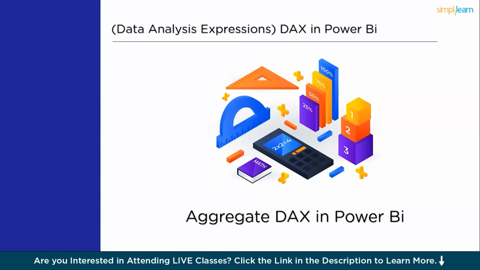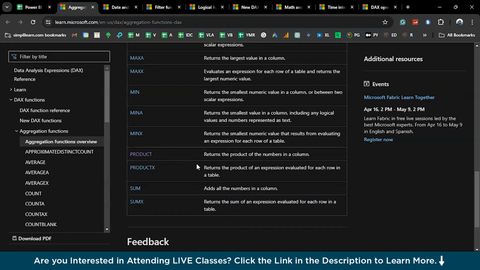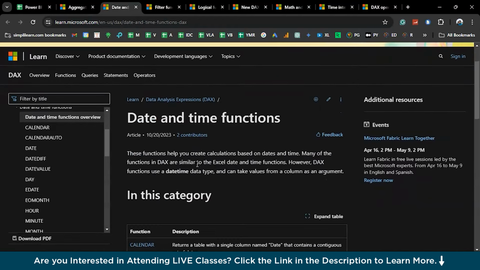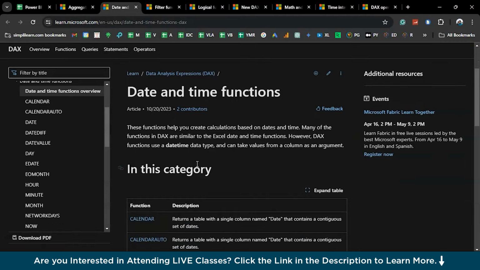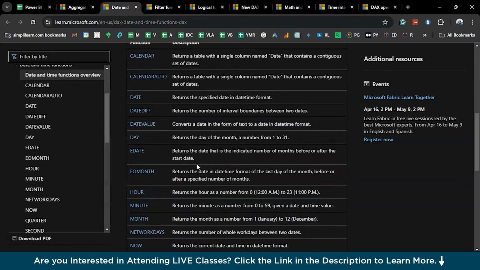Followed by that, we have date and time DAX functions in Power BI. The date and time functions will help you create calculations based on dates and time. Many of the functions in DAX are similar to Excel date and time functions. However, DAX functions use date and time data types and can take values from a column as an argument. Now we have calendar, calendar auto, date, datedif, date value. Most of these functions are already used in Excel, and you might have a quite comfortable understanding of all these DAX functions from Excel.